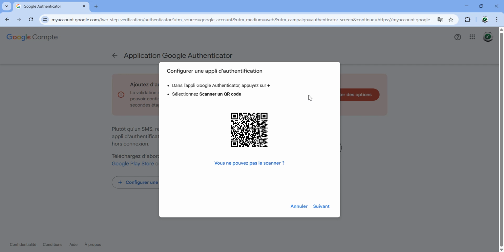After you open the application, in the down you will see a scanner button. Just click on it and click on scanner and QR code. After, use your phone mobile to scan this QR code and click next.